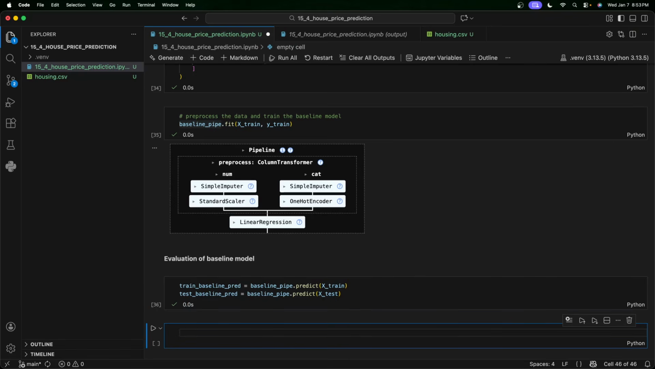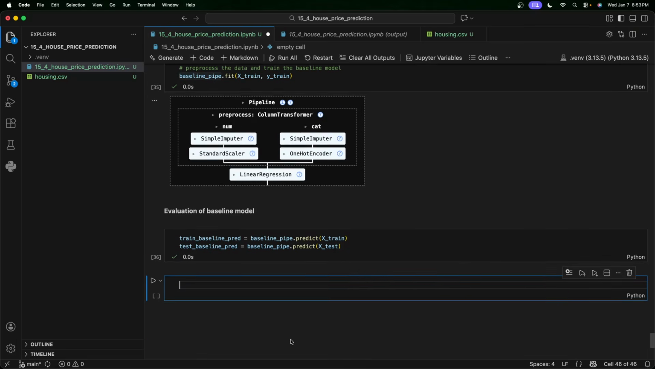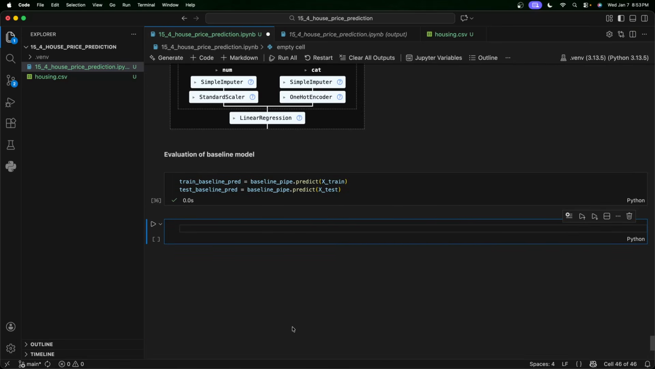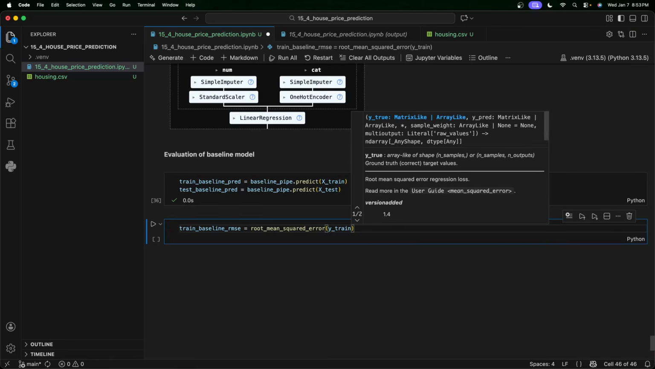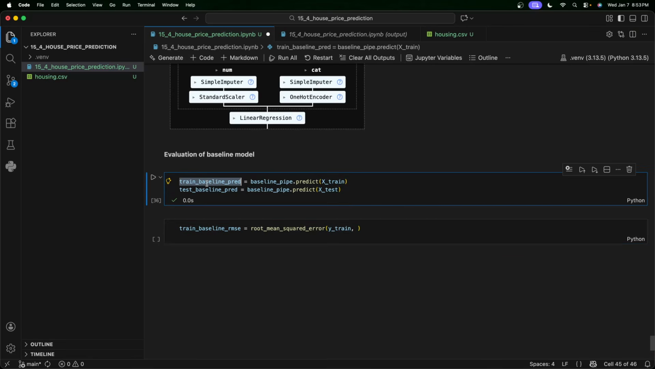Now we have to get the scores for this. Let me just quickly write this. We are going to get three scores: mean absolute error, root mean squared error, and R squared score. Maybe let's first start with root mean squared error, because that's the important metric for us. So I'll call this train baseline RMSE, which is equal to root mean squared error that we have imported from sklearn.metrics. First pass your true labels, that is your true house prices, which is y train, and then pass the prediction given by the model, which is this train baseline pred. Let's pass this over here.